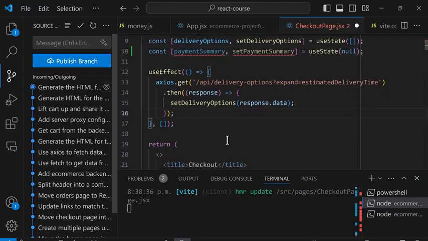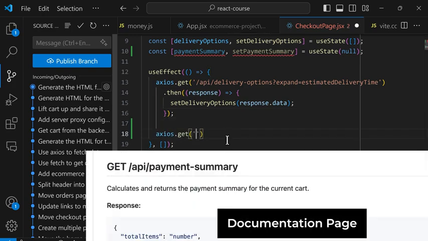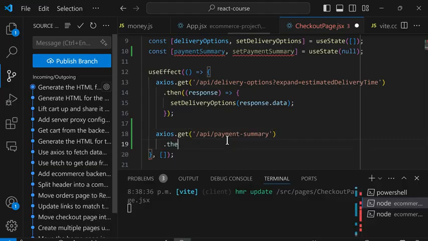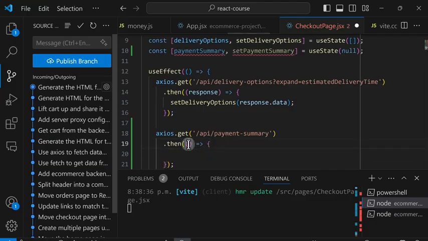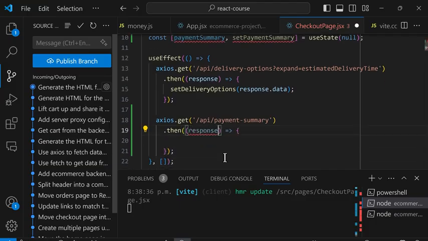So down here, we'll use axios.get brackets, and we'll give it the URL path /api/payment-summary. And we'll use .then to wait for a response and give it a function. And inside here, we can get the response. Once we get the response, we're going to use set payment summary brackets response.data to save the data inside here. So now let's save and check the response from the backend.